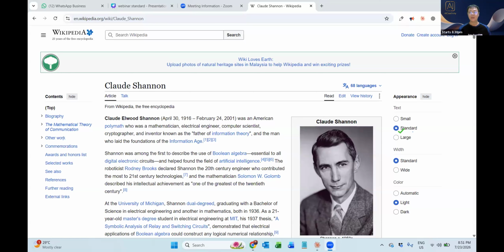US dollar 100 a month for Claude Max 5x is $100. So it's about, I don't know how you come to 624. I pay about 400 plus ringgit per month.